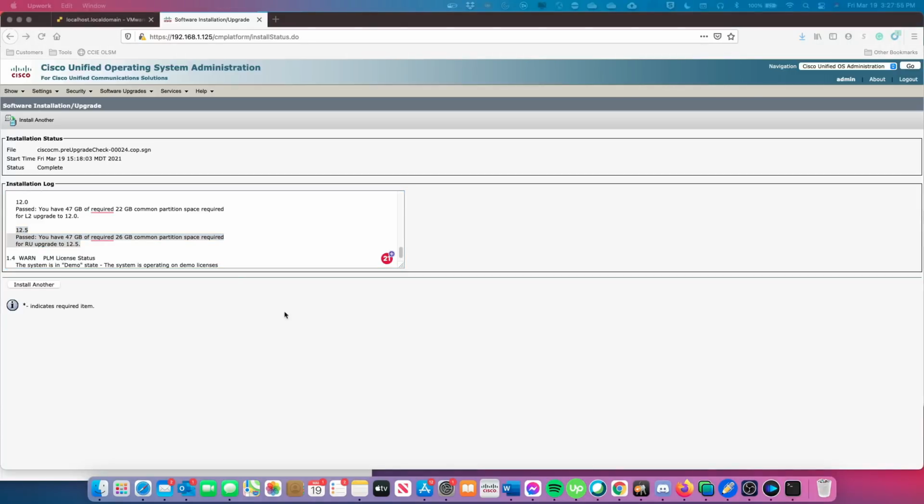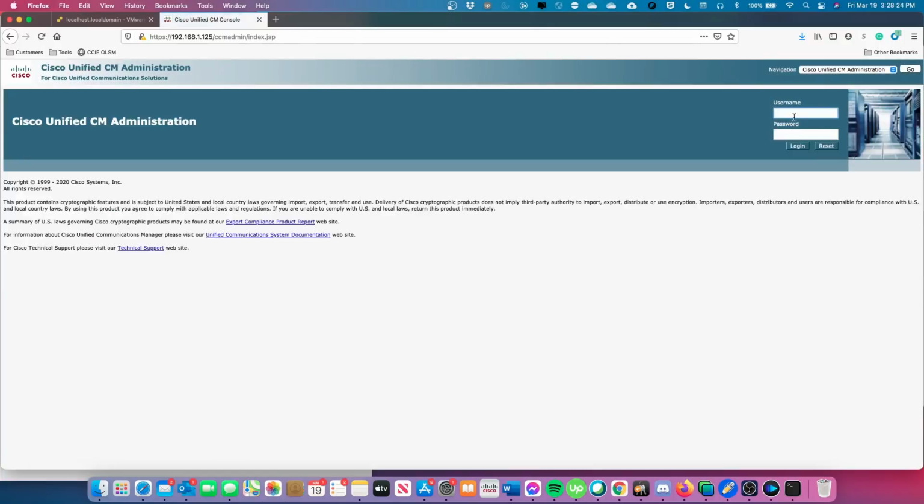Now a little bit of warning here: I have found at times that even after running the free common space COP file, there is still not enough space to be able to run the upgrade. Usually it's within a couple of gigabytes. So if that is the case, what you're going to want to do is go back to your CM administration and log in.